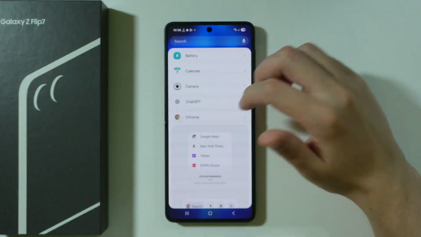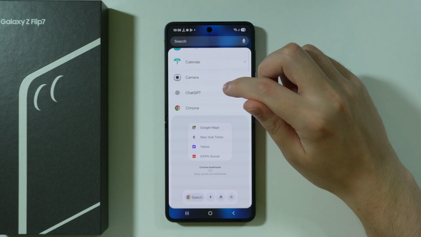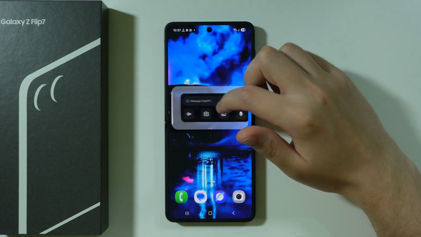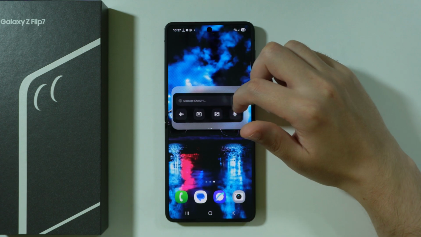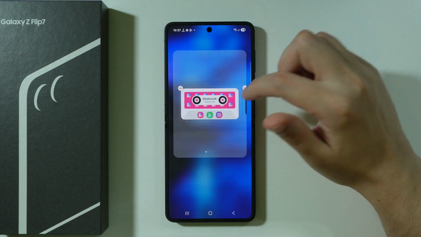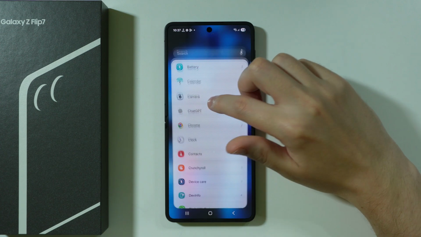So let's say we're gonna go to Chrome and we're gonna also add, let's actually try to find 4x2. So we have ChatGPT, for example, let's add this one. And as you can see here, we can just swipe between these widgets and they are in the same spot. We can of course keep adding more and more widgets over here. You don't have to limit to only 2.